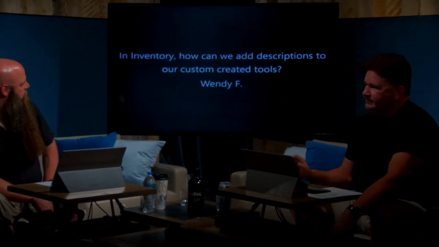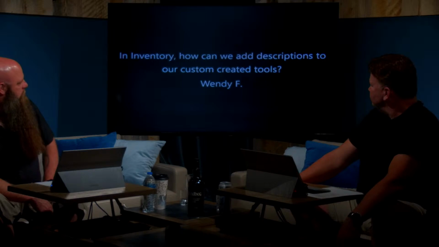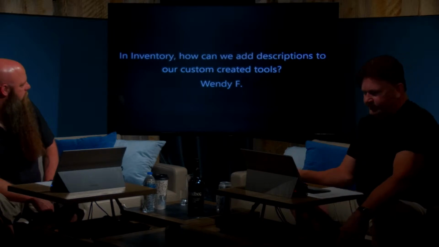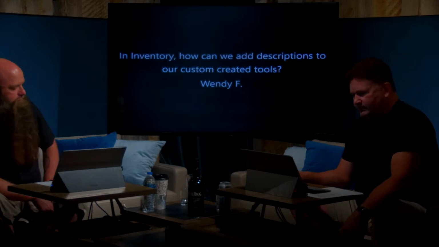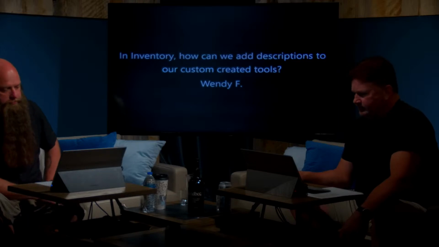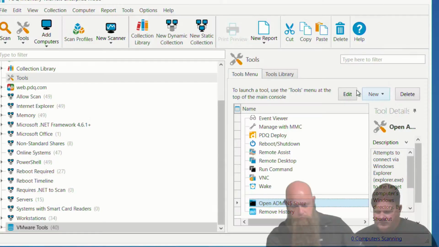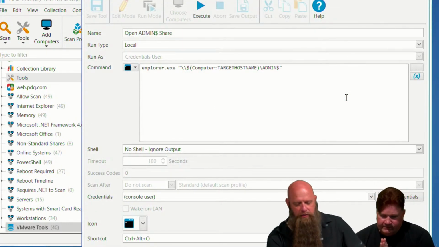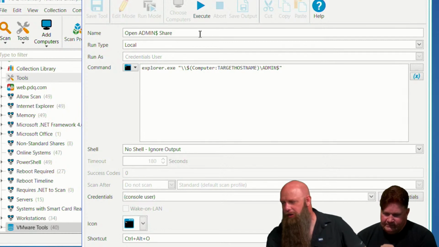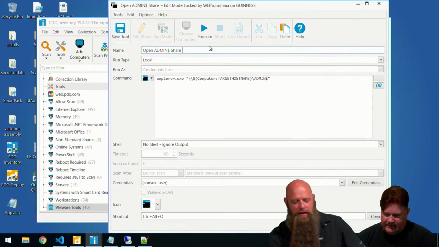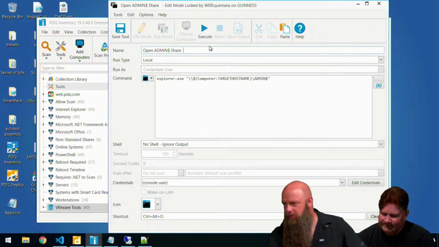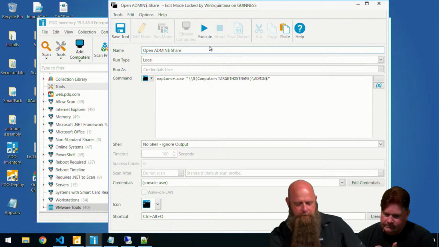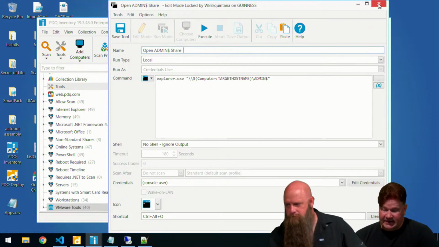Hey Shane and Lex, in inventory, how can we add descriptions to our custom created tools? Thanks, Wendy F. Let's go to tools. Let's just go edit this. In this case, I'd like to know what Colby can do. I would edit it into the name. I'll usually use an open paren and then a description there. Yeah, that's what I'd do. Looks like the only place I can do it.